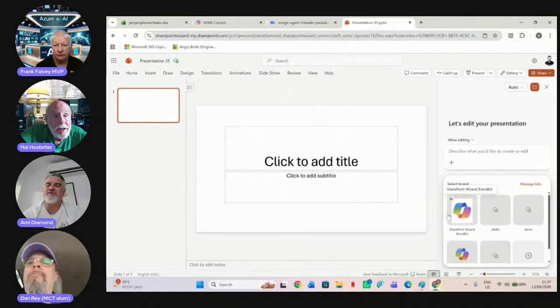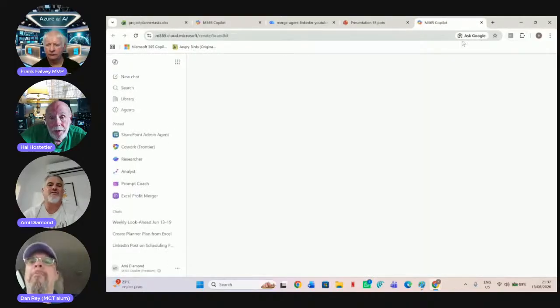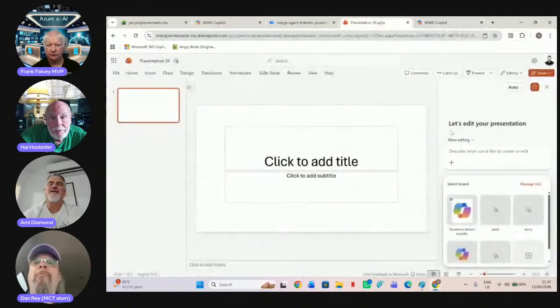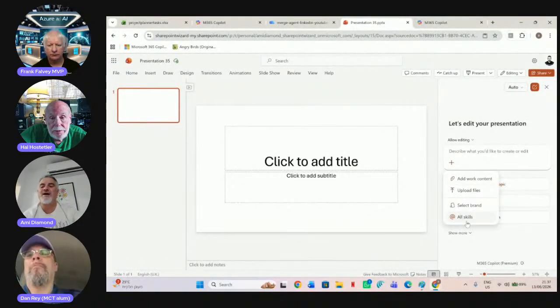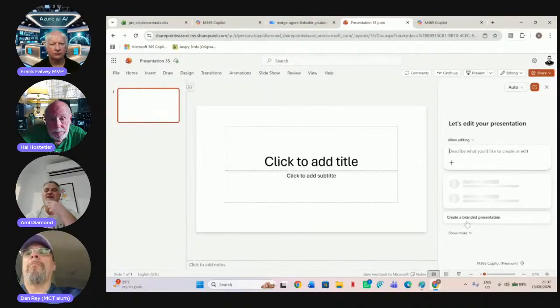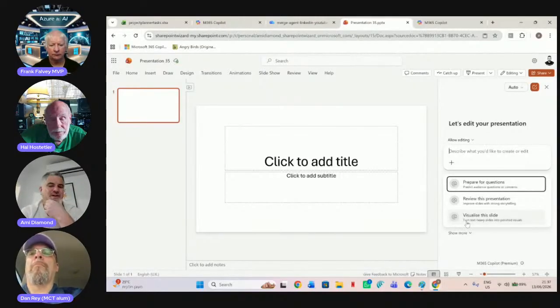So you can choose from one of the brand kits, either that you have created or that your company has published. You can also go and see all of your brand kits within Create. But in addition, you can also choose some skills. Currently it's giving three skills that you can use.